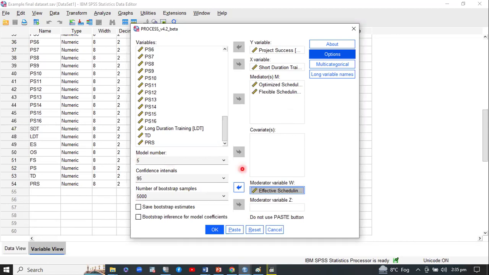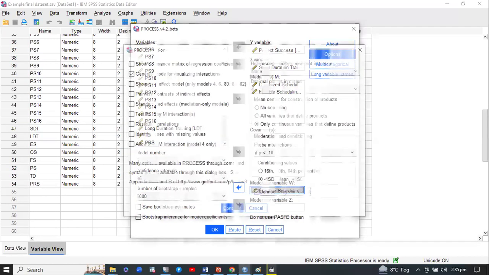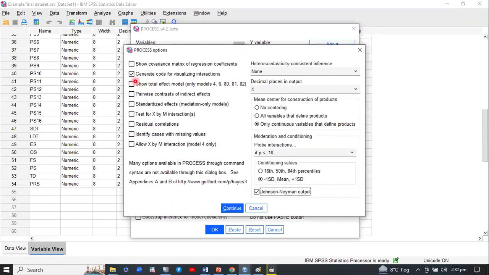But as this model comprises mediators as well as a moderator, we need to use model number 5. Then we need to click the Options button. From here, we need to click generate code for visualizing interaction. As the moderator is involved, we need to select the third option, mean center for construction of products, only continuous variables that define products. So it is basically for moderation purposes.